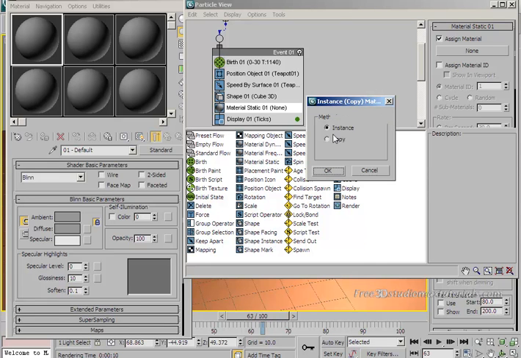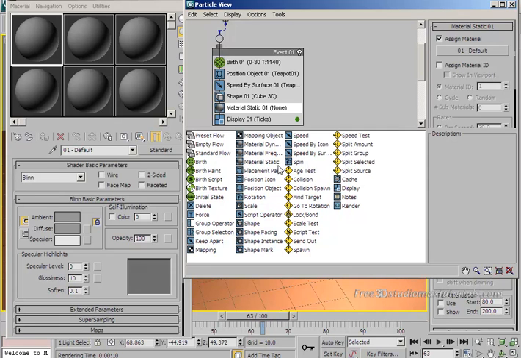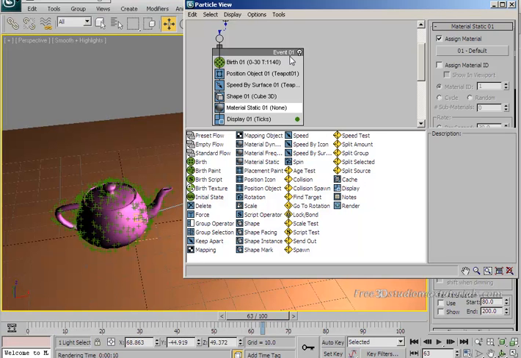and in the instance dialog box just choose copy or whatever you want. Also choose instance method 2. I'm going to choose copy. Okay, now close your material editor. Okay, now click on the display operator to open its settings.